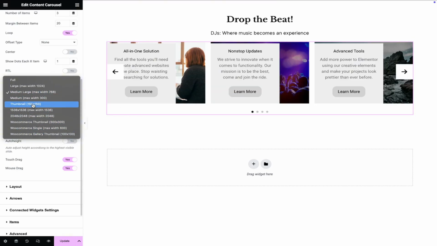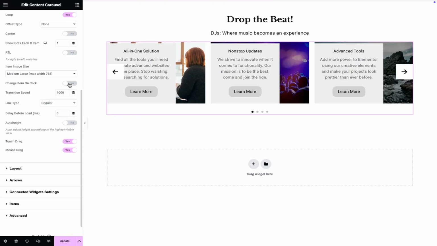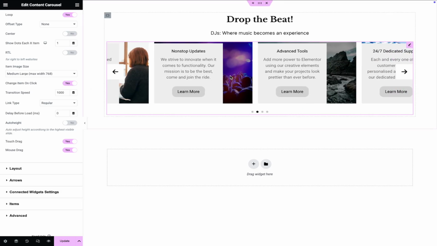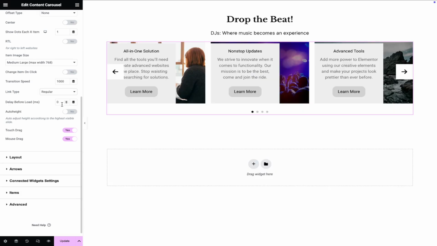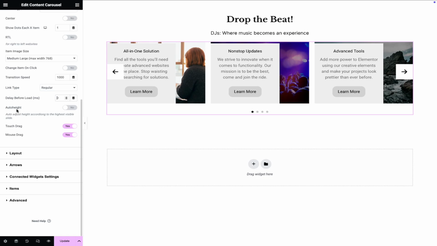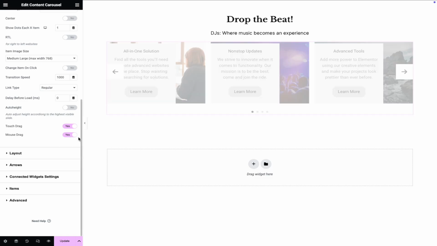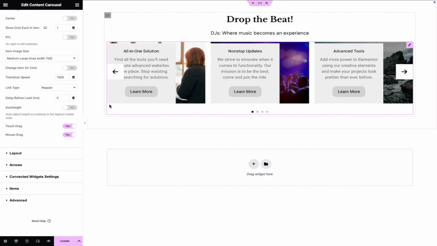Choose an appropriate image size for carousel items. Enable Change Item on Click option to change items when clicked. Adjust the transition speed for the carousel. Choose the link type, regular or lightbox. Adjust the delay time in milliseconds before the carousel loads. Enable auto height to auto-adjust height according to the highest visible slide. Enable the touch drag option to allow touch-based dragging on touchscreen devices. Similarly, enable the mouse drag option to allow users to drag the carousel using a mouse.